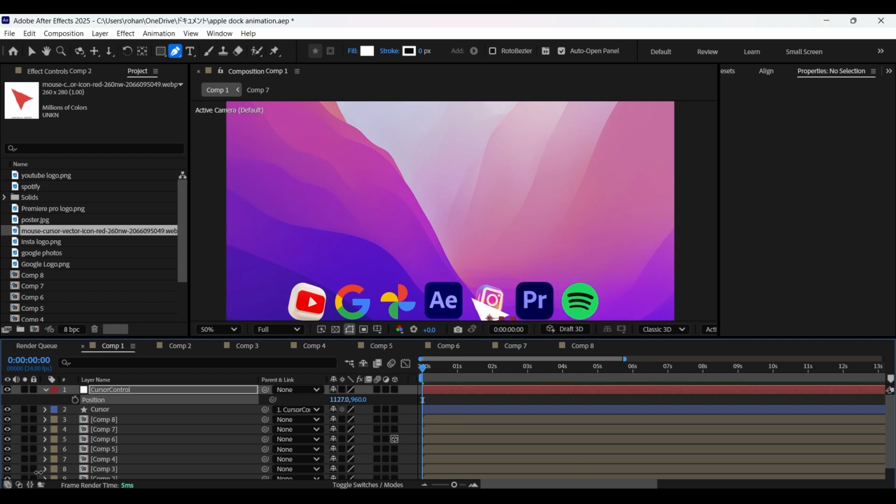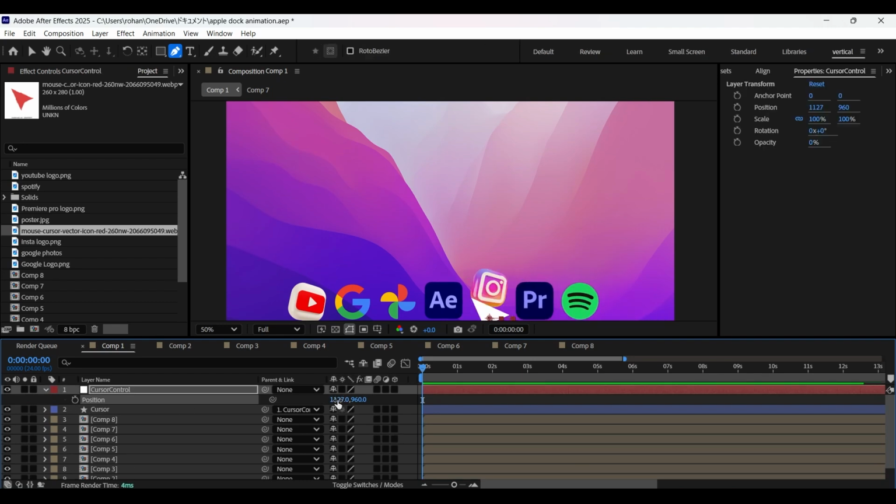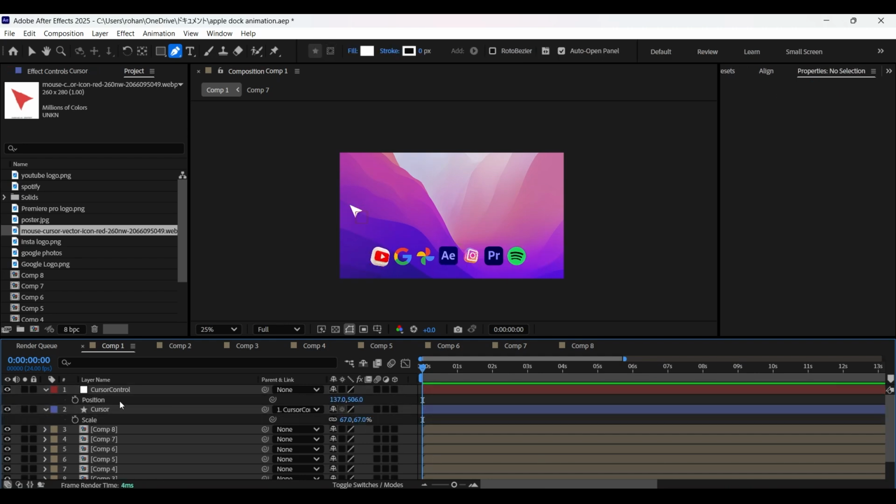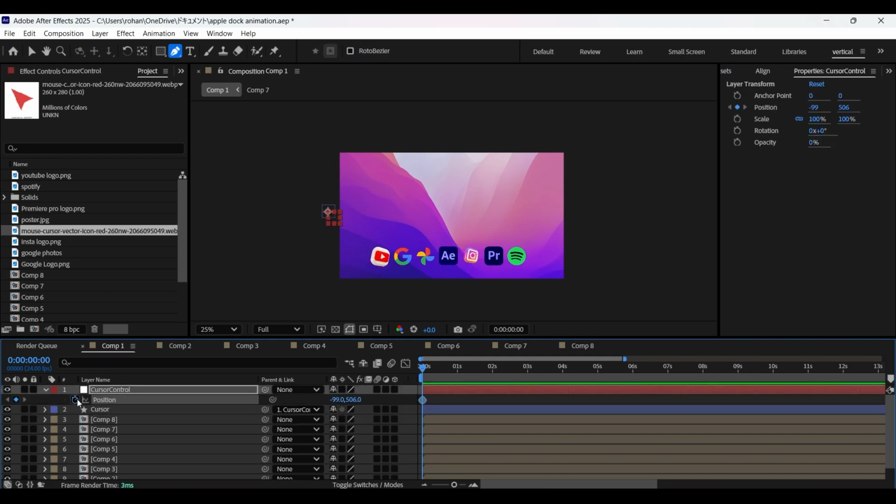When did I enable 3D on this layer? Here we go, this is what we have got. Now let's create a position animation as shown here. And let's stop the position animation of the After Effects icon.